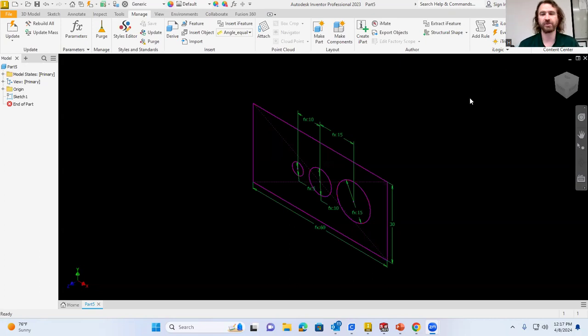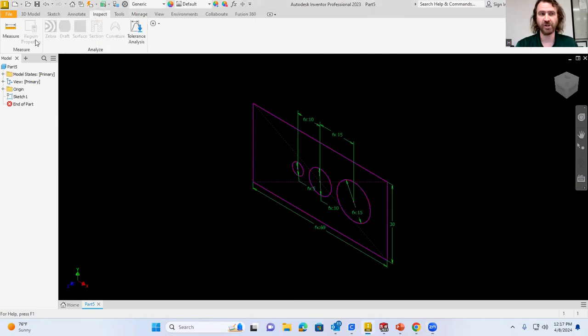This time we're going to be looking at the tool that is called Region Properties. And this tool is important because it's been on the Inventor certification for many, many years. And it's just a really good tool to help assist you getting information needed from part files and sketches.